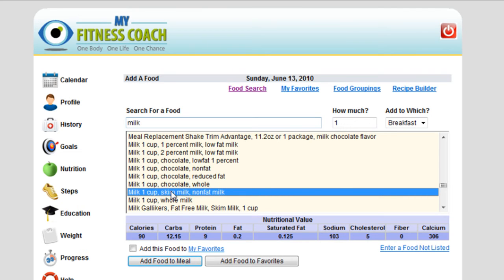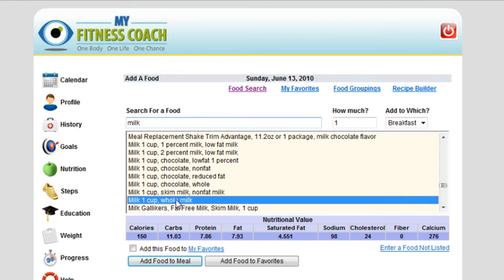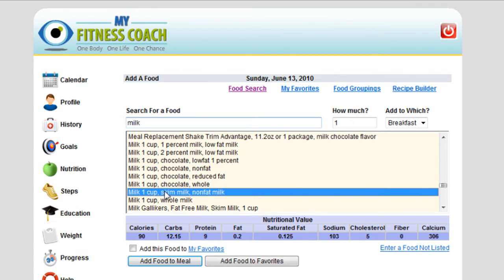When you click on that cup of skim milk, below the database box will be a nutritional value box that appears to show you the nutritional value of the food that you have selected. So if I wanted to look at 1 cup of whole milk, I would click on it, and then there's the nutritional value for 1 cup of whole milk. I'm going to go back to skim milk because I want to add that to my breakfast.